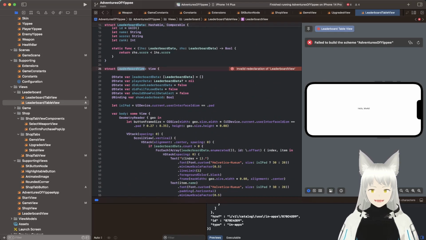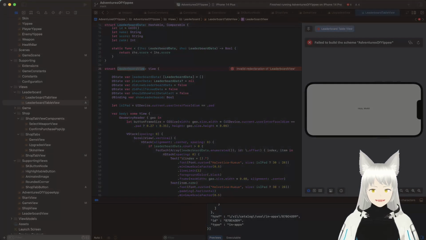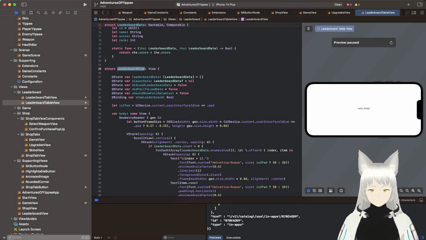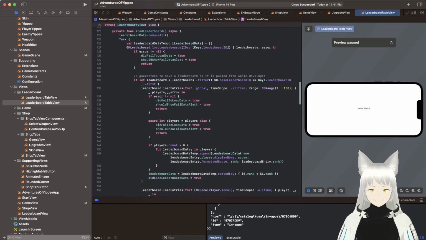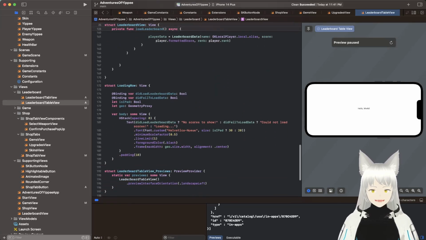Invalid redeclaration. Let me do a product clean. I think that should fix this. This should be fixed. But there should still be some bugs down here related to some of the objects that haven't been made yet. Maybe I'll see those if this preview loads.